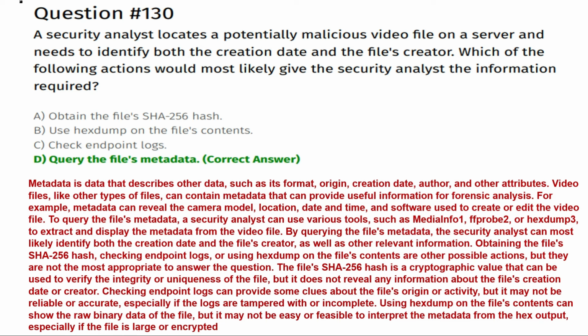Option A, obtain the file's SHA-256 hash. Option B, use hexdump on the file's contents. Option C, check endpoint logs. Option D, query the file's metadata. And the correct answer for this question is option D, query the file's metadata. So let's check the explanation.